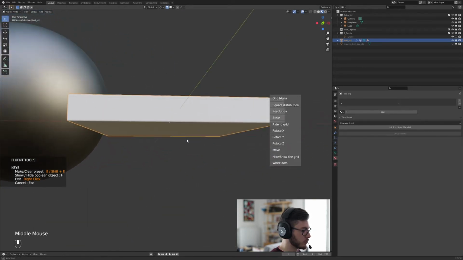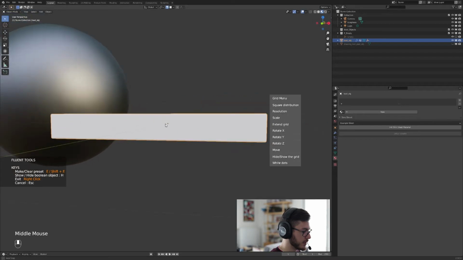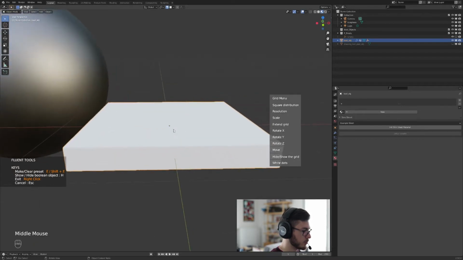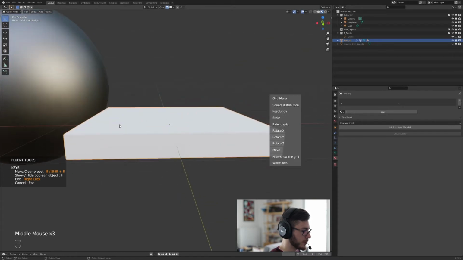Now what you want to do is, as you can see, the origin on the z-axis is here. This one is in the middle of the object. What we want to do is make this orange dot here on the surface of the top of the object.